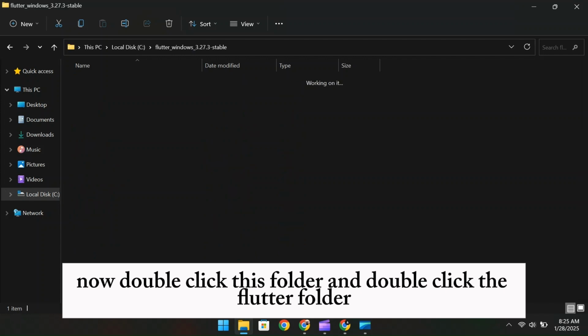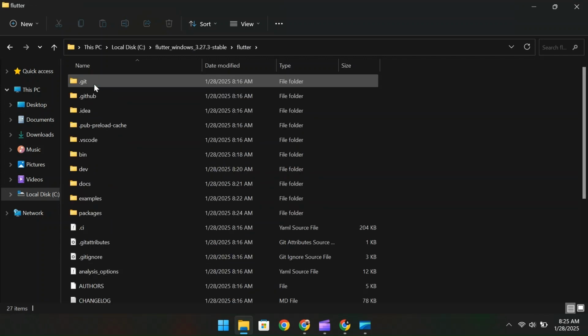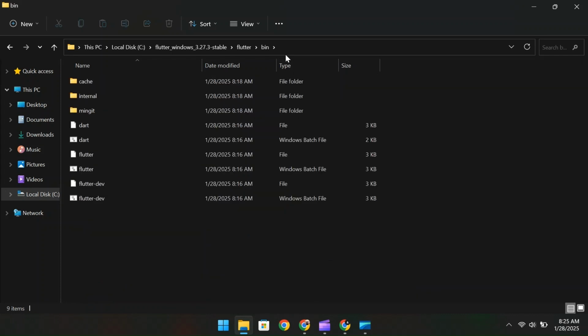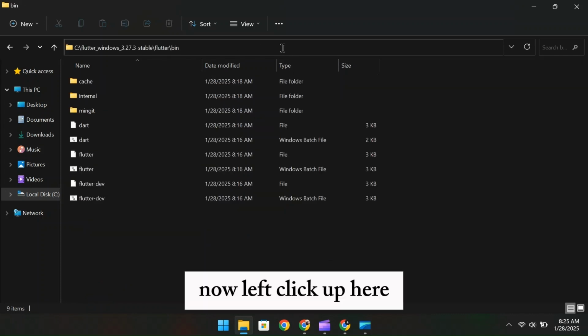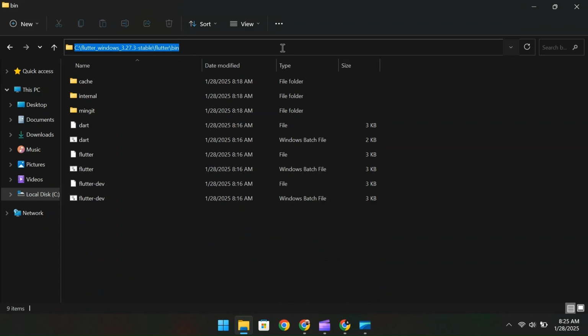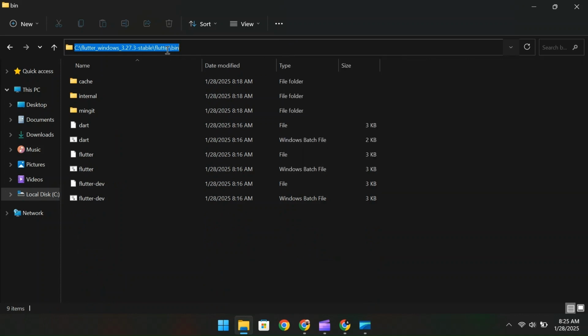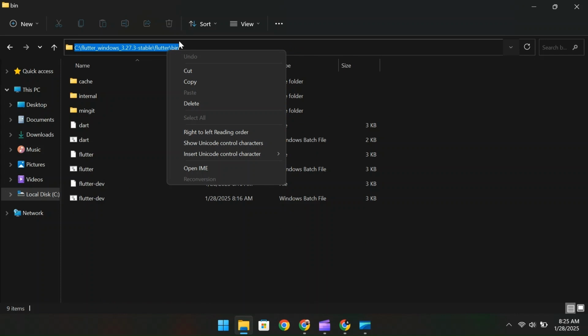Now double click this folder and double click the Flutter folder. Double click the bin folder. Now left click up here, right click and click copy.